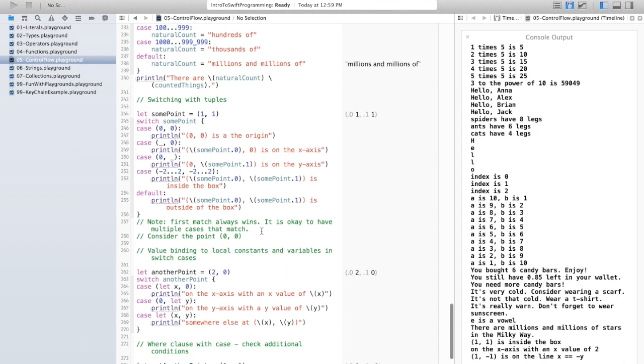One comment here to highlight. Note that the first match always wins, right? So the value 0, 0, of course, also matches this case, and it also matches this case. But because of the way switch behaves in Swift, we only run the first matching case, and then we are done with the switch.